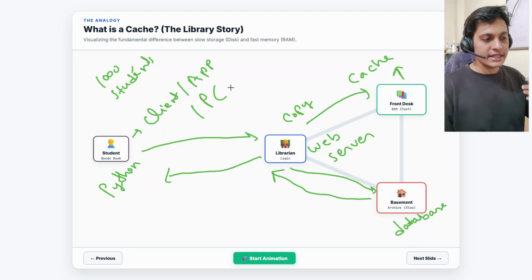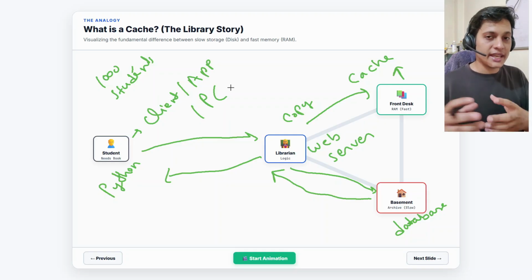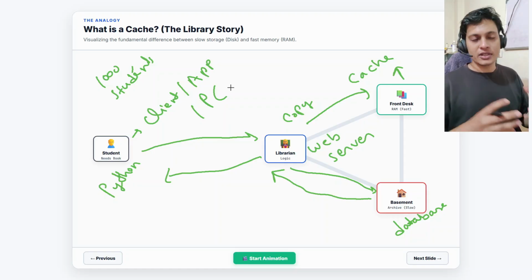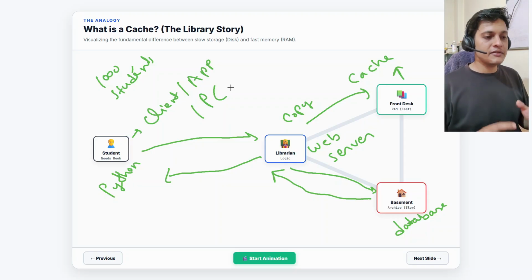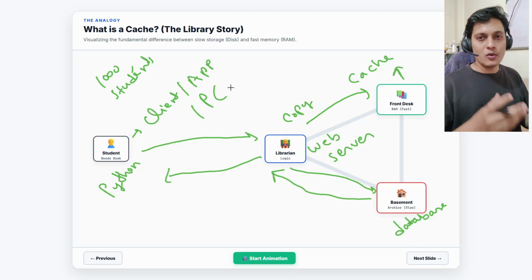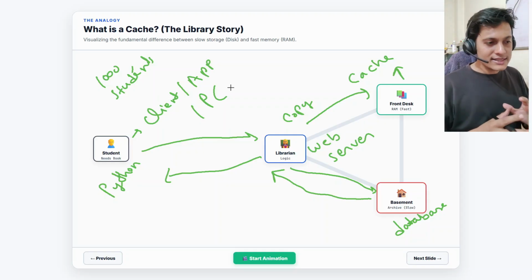Anything which is creating a request to the web application comes under the student, and these requests go directly to the web server. For only one transaction, it will go to the basement, to the database. It will fetch the data and save a copy to the cache server. After that, if any other student comes and asks for the same data, this librarian will only check the front desk, or sorry, the cache server, and provide that data to all the other students who are asking for it. So this is the simplest way to understand what cache is.